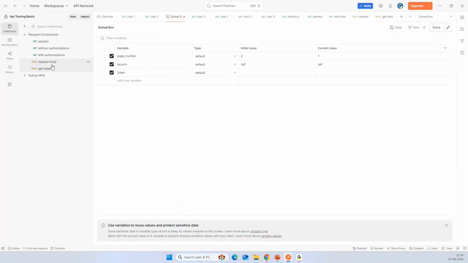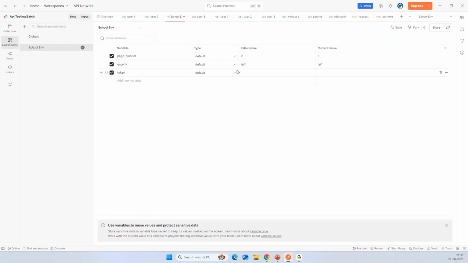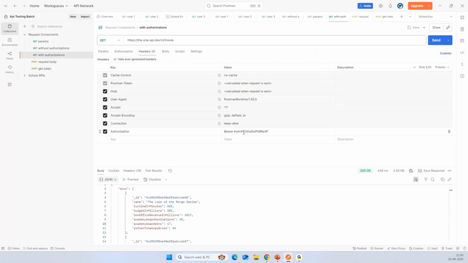Where is that? Get token. Yeah. So let's say that I just stored this token. I just copied it, storing it over here with the token environment variable. And then this same token, I can call here in this with authorization. I can call here the same token. We know how to call anything from an environment variable. Okay, wait.